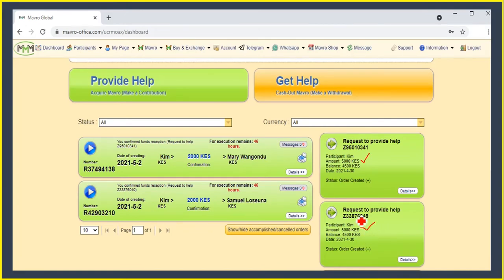So as you know, MMM matches PH payment in 3 levels. The first payment, 10%, which is paid using activation Mavro. So 10% of 5,000 is 500. So I already paid 500 for this PH here, and I already paid 500 for this PH here. And that's why you can see the balance is 4,500. It means I have only paid out 500 shillings for each and every order in this case.